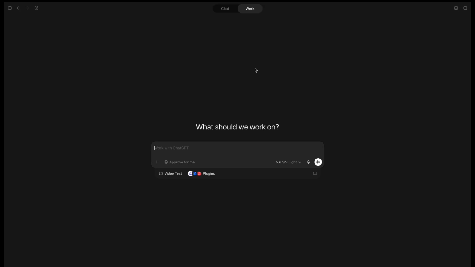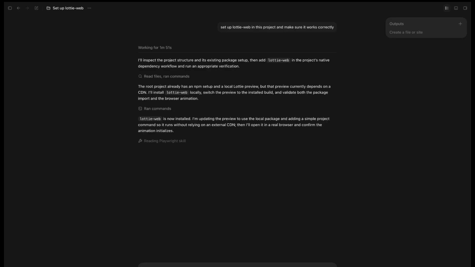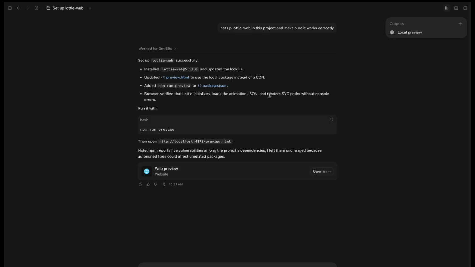First, installing lottie-web. I open Codex, switch to work mode, and type "Set up lottie-web in this project and make sure it works correctly." Give it a second, and the environment's ready.